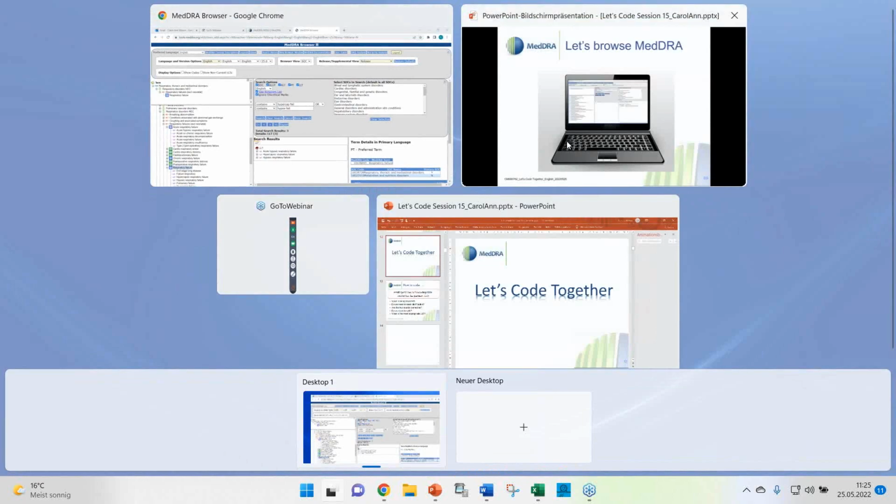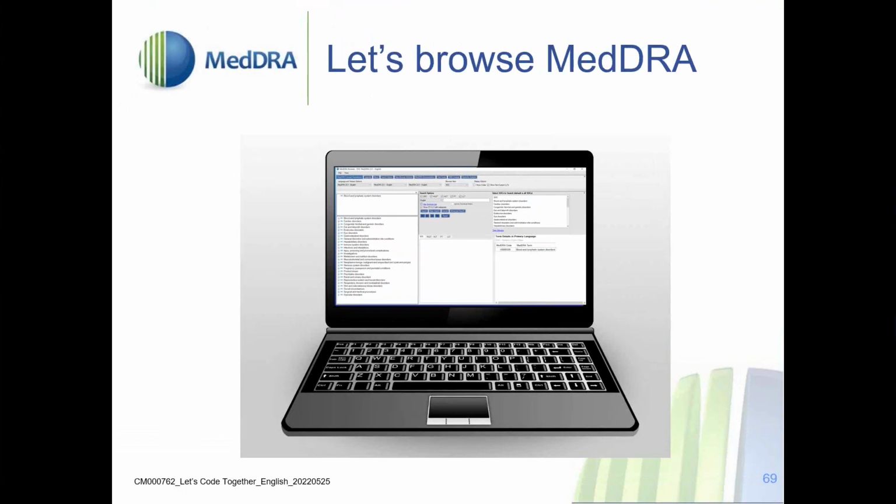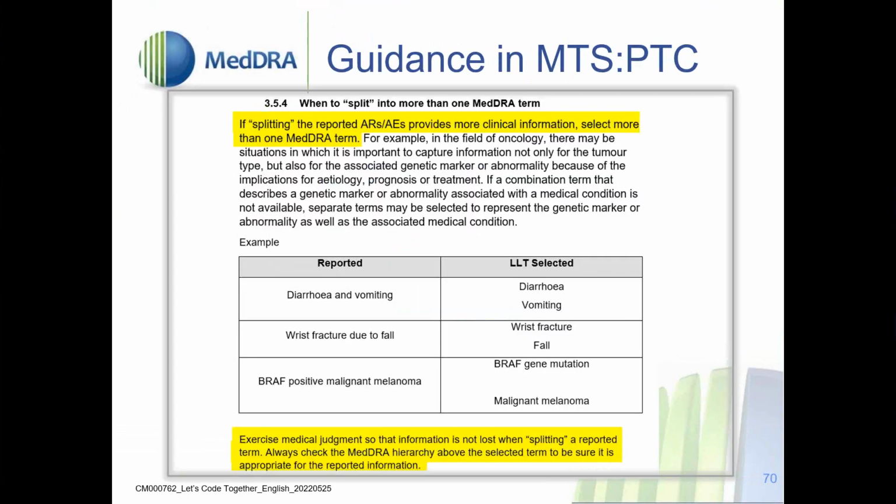Now let me switch back to the slides. Some of you may have considered split coding, but we could see that the information about hypercapnic and hypoxemic respiratory failure is lost on PT level. So the main difference on PT level was the distinction between acute and unspecified respiratory failure.